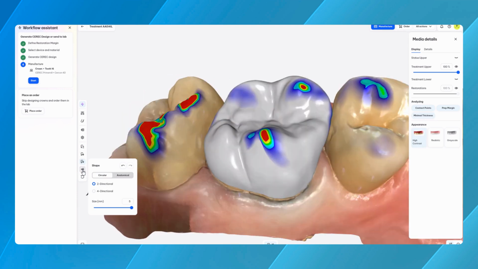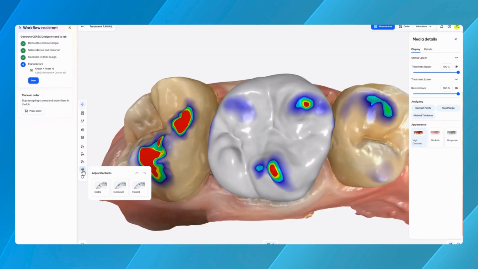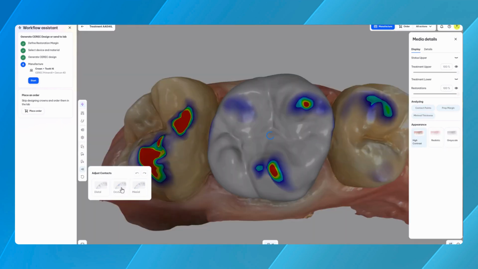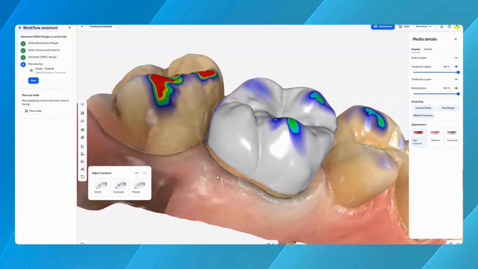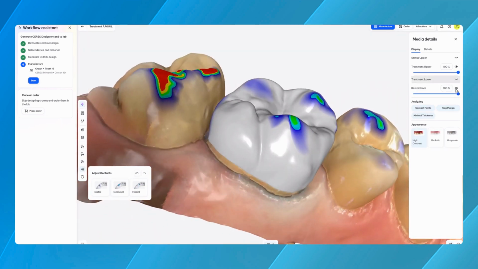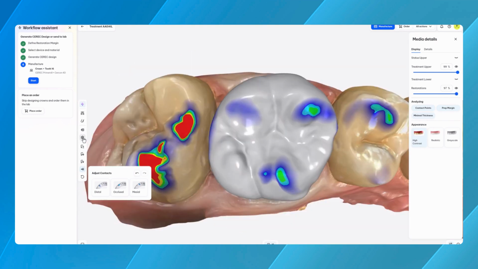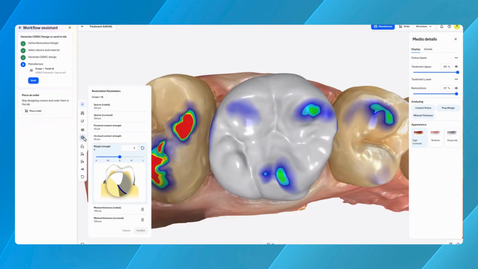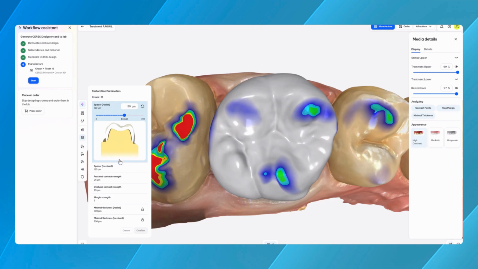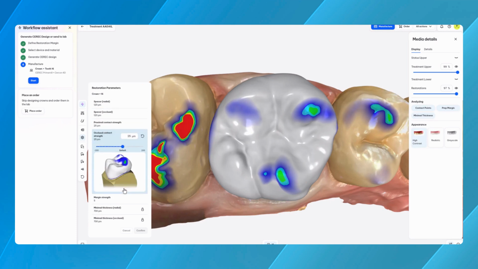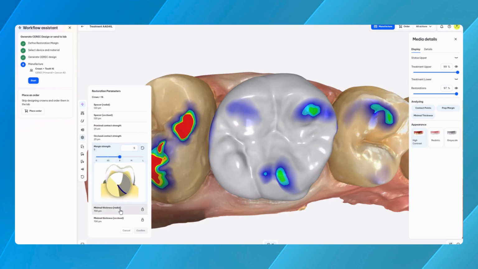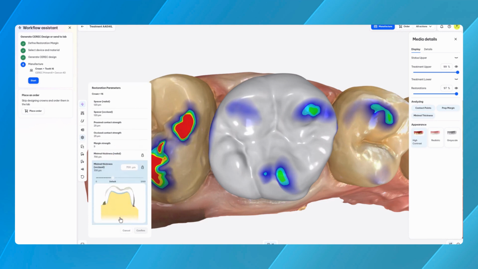In the workflow bar, we have added a new function, Adjusted Contact Tool. With one click, you can reduce strong distal, occlusal, or mesial contacts to a light or medium level. New visuals for restoration parameters. Clear images help you understand each setting at a glance. Presets for design parameters. Once you adjust parameters, DS Core automatically saves them for your next case. These updates make the manual design process more efficient and intuitive.